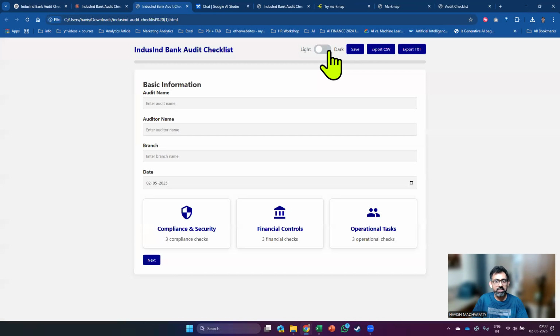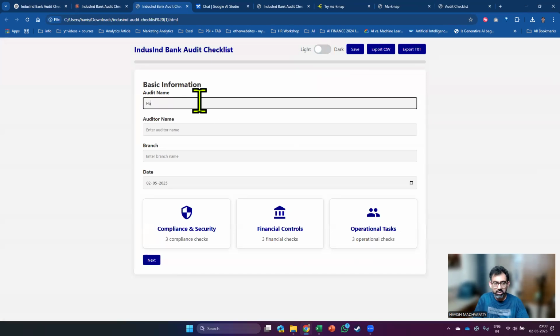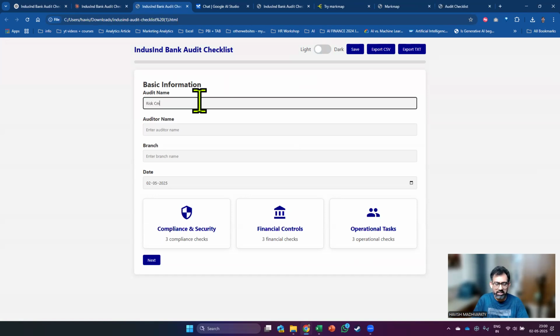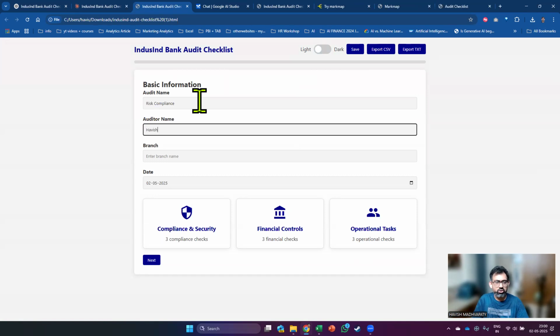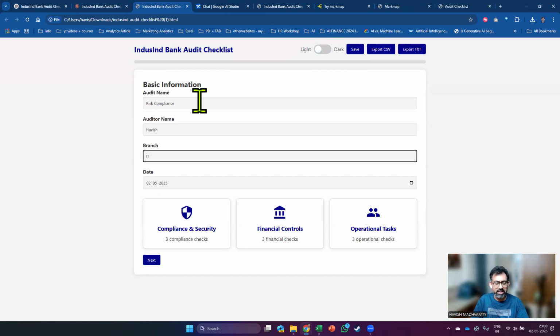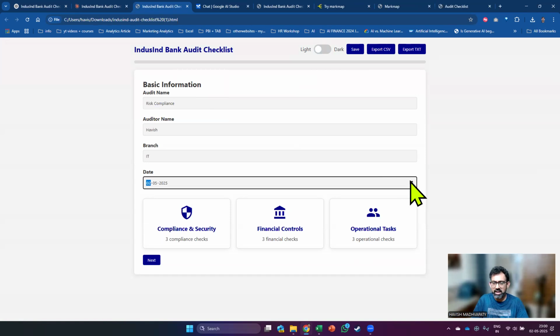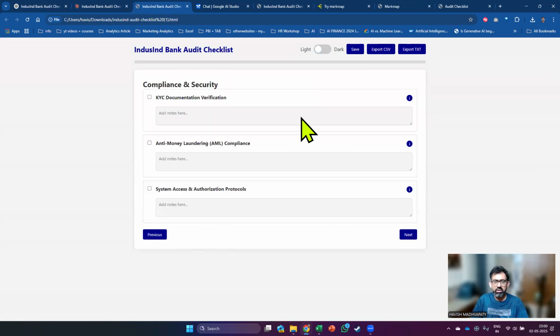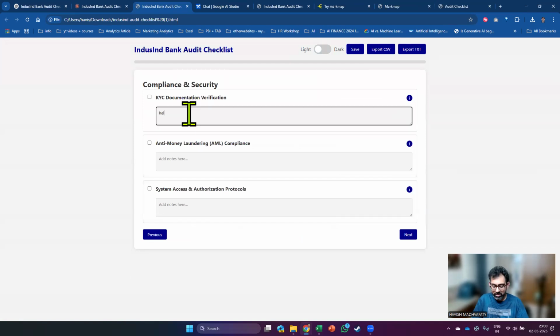So we have a light and a dark mode. I can put in my basic details. Audit name is, let's say, risk compliance. I'm just calling it IT. And we have a date picker. Let's choose maybe today. So I can do compliance security. I have the hover tooltip, which looks quite good.